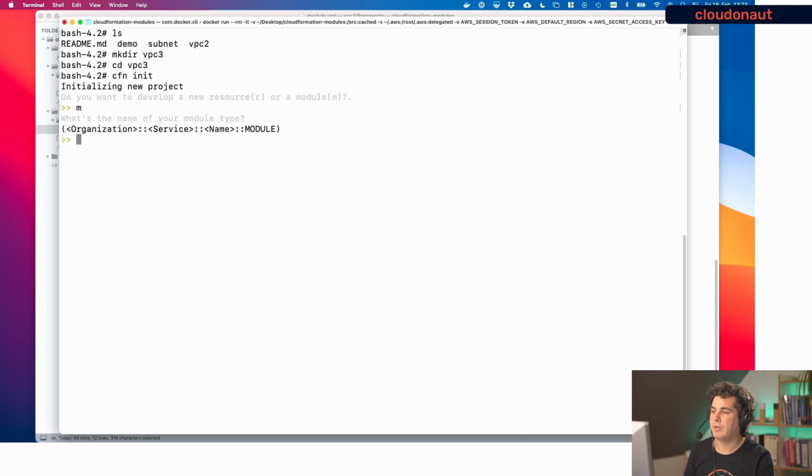So I will select M for module, and now we have to enter the type of our module. The service will be VPC, and I will call this, I think I called the other one 2 zones, maybe I call it 3 zones. Subnet, and it has to end with module. This is also one of the things that annoys me a little bit here. You cannot really use that properly. Okay, 3 zones. So that's it.